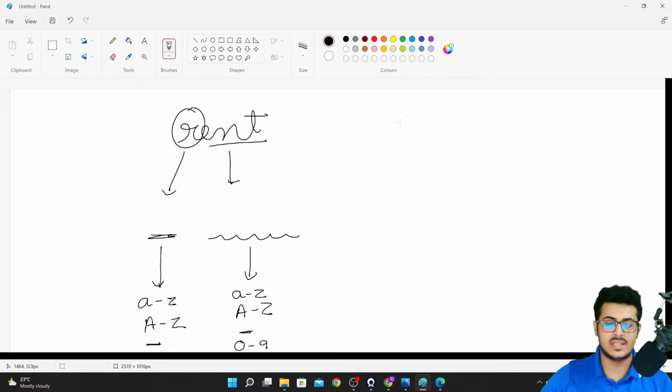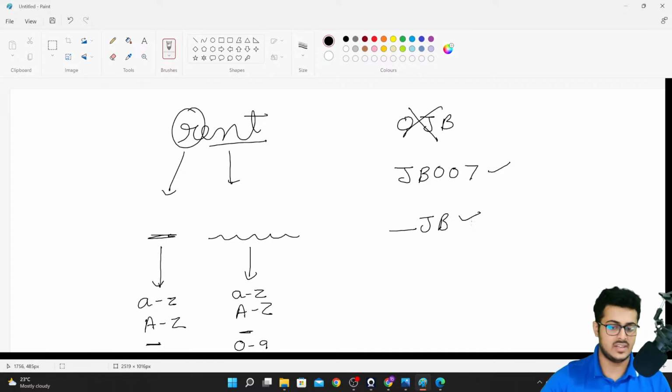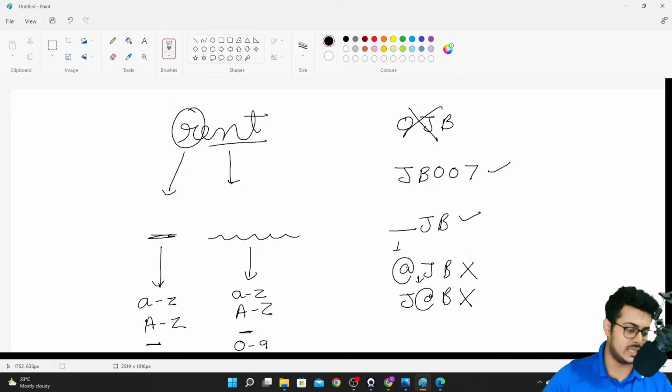So you cannot have something like 0 James Bond, whereas James Bond 007 is a valid variable name. You can have underscore JB as a valid variable name, but you cannot have @JB or J@B or something like that. You cannot contain special characters inside your variable name. The first letter of your variable name cannot be a number.